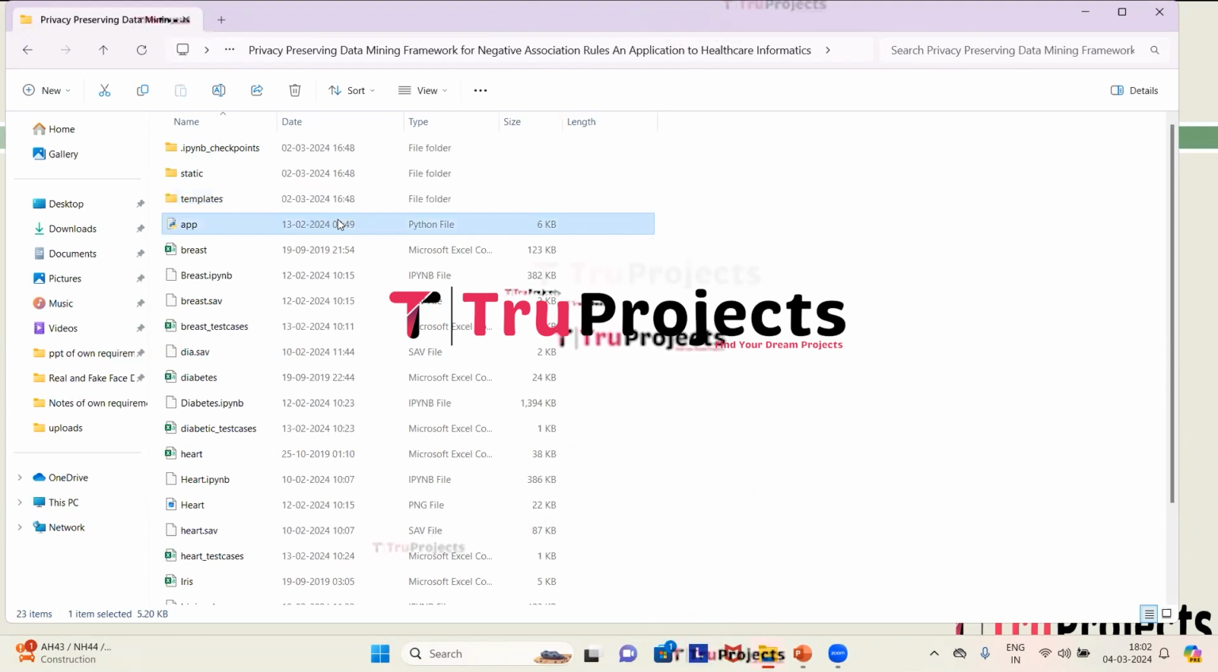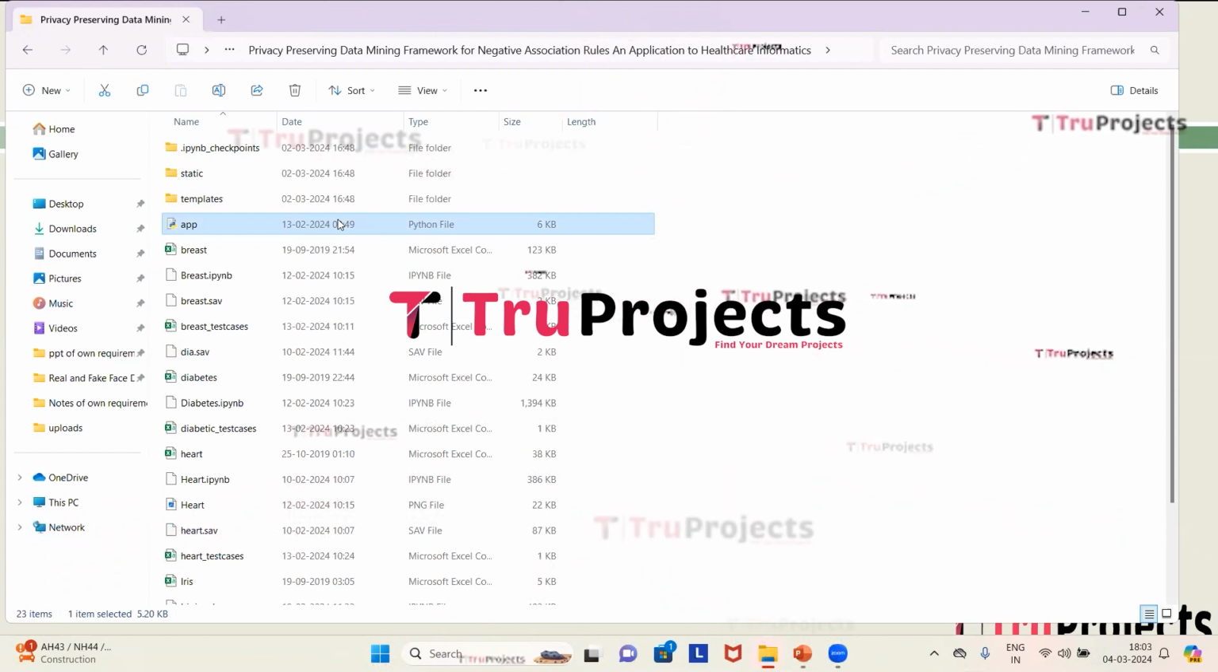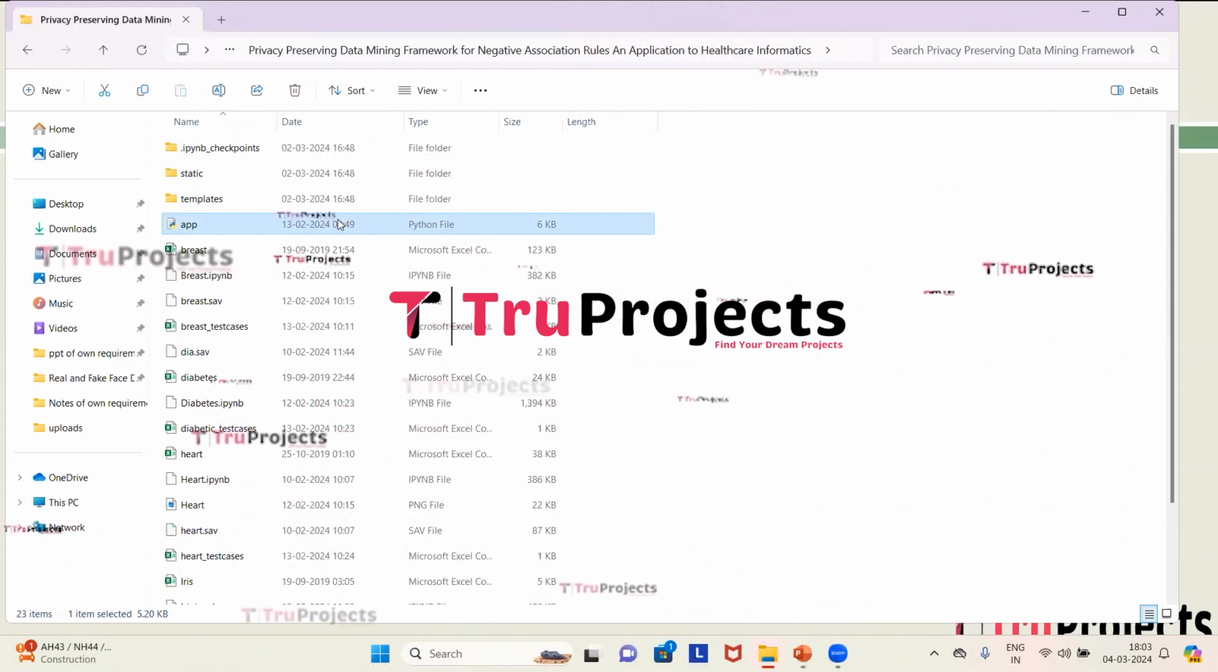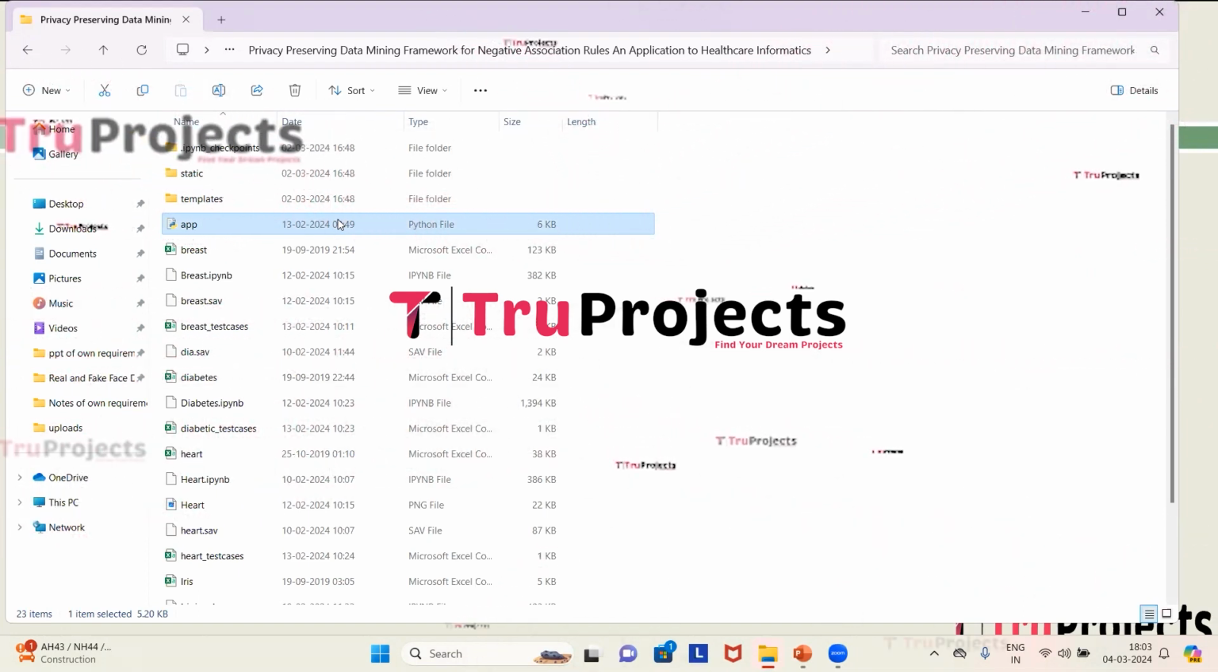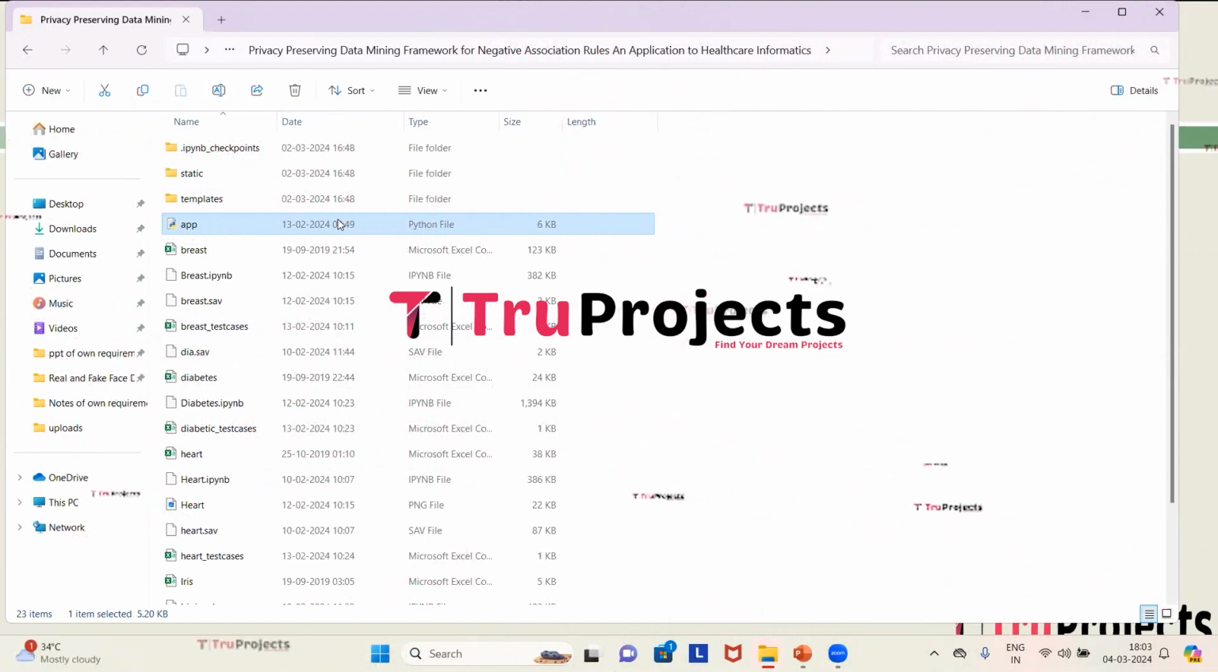This is the app.py file. This .py file contains the information related to front-end logic. It includes code written in Python that handles server-side operations such as processing user requests, interacting with the database, and generating dynamic content that is to be rendered in HTML templates.